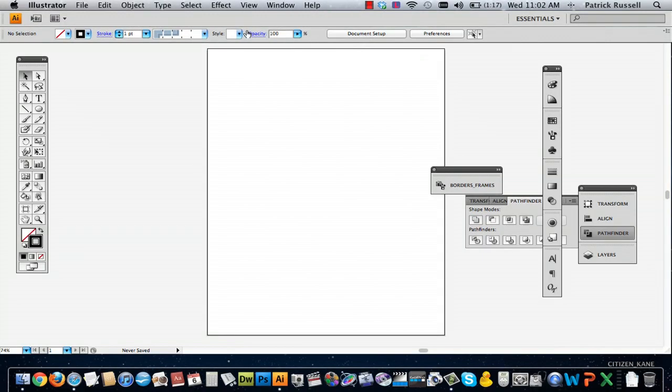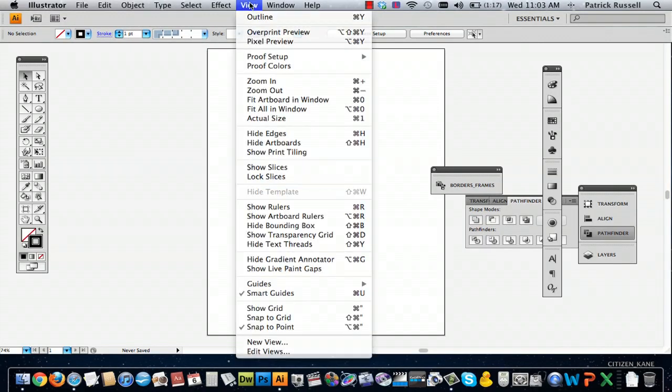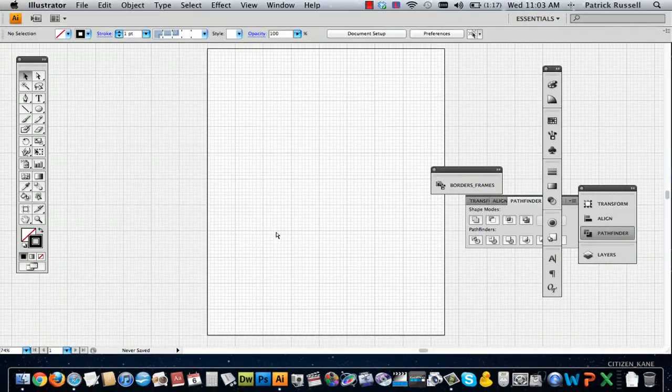So the first thing I'm going to do is go to View and Show Grid, and this will make it so it's more symmetrical. And I'm going to draw a circle, and I'm going to hold down Shift so it makes a perfect circle.